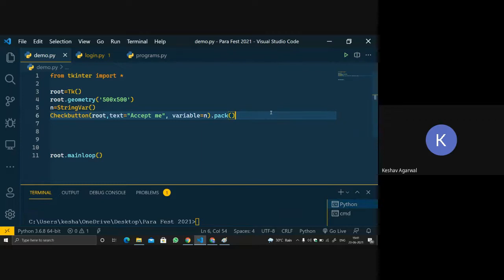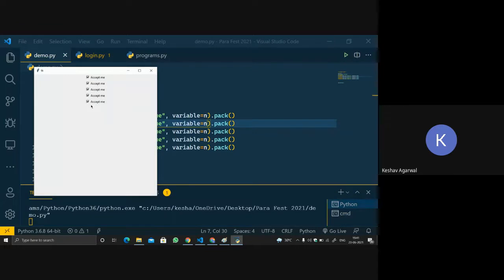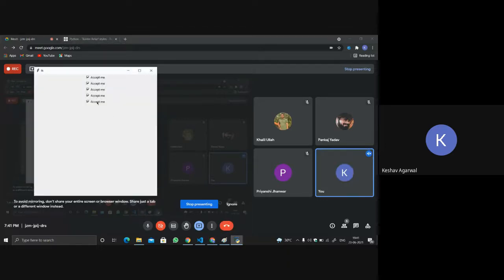Now, Priyanshi, you said that we can only check once. It's not necessary. We can make 5 buttons, as we can assign all the values to n also. Now let's run it. We got 5 check buttons, and see, all the 5 buttons are checked, but all are doing so simultaneously. Why? If I click on any of the buttons, all the 5 buttons are getting ticked or unticked. Can anybody tell why?